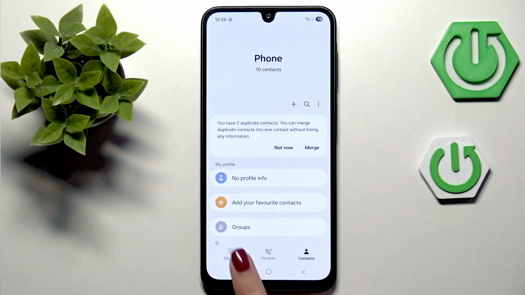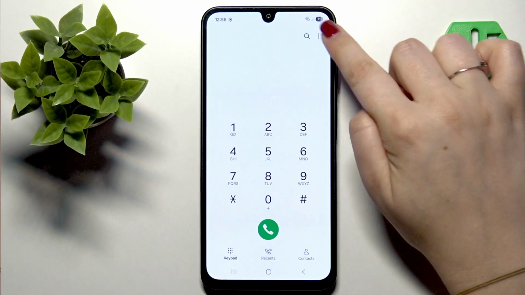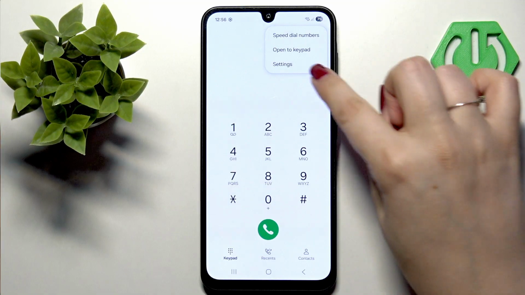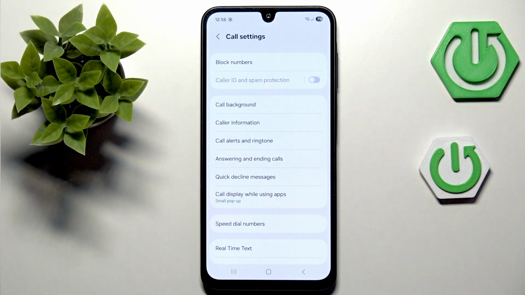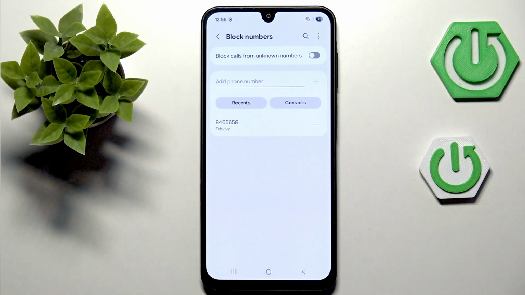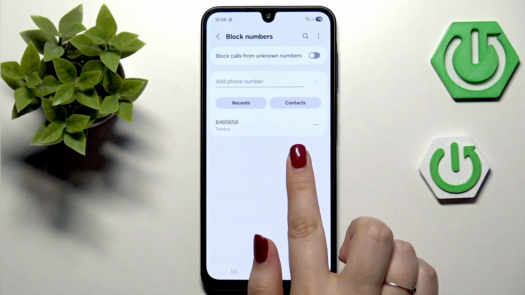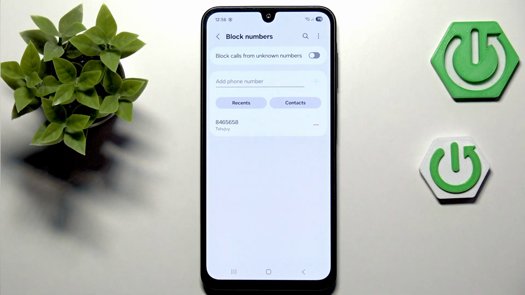So to open the blacklist you need to go to the keypad, tap on the three dots icon in the right upper corner and go to the settings. Here tap on block numbers, and as you can see this is our blacklist. That's the number we blocked from our contacts, which means that the previous option works.